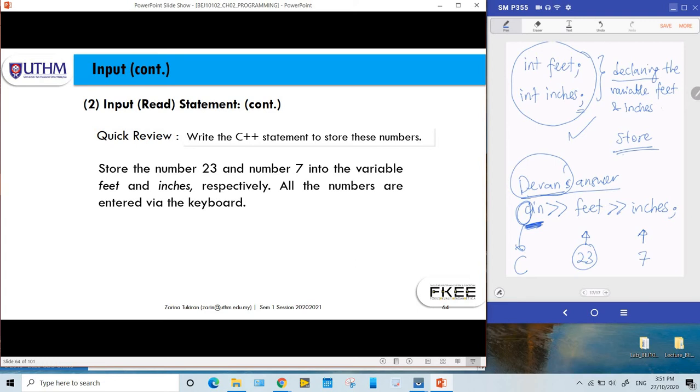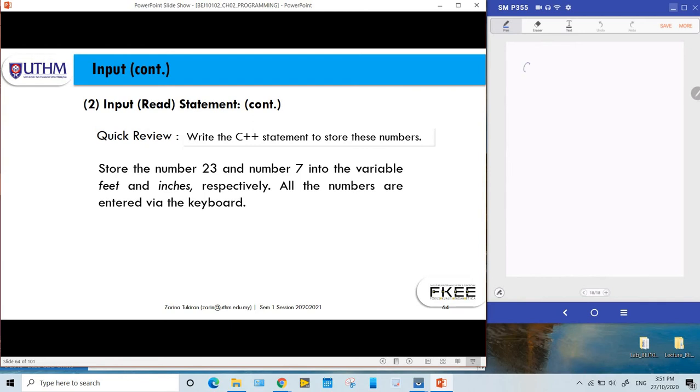Hazan, you provided a totally incorrect statement for cin. For example, you provided cin feet equals 23, inches equals 7, and then endl. Like this, the expression should not be in the cin statement.